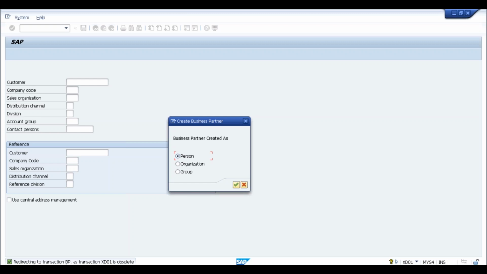But now in SAP S4HANA, there is a centralized master data in the form of business partner, which means all the applications, including the SAP S4 application, CRM application, SRM, FSCM, whatever different components are there, the master data will be created only via transaction business partner, that is BP.